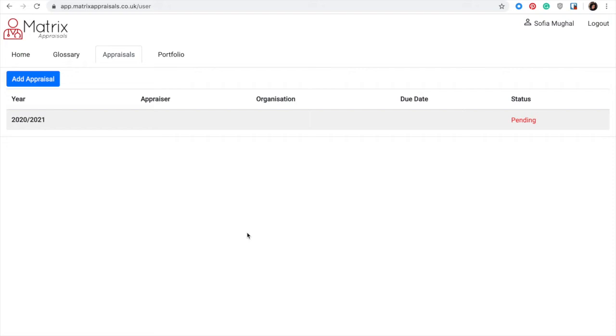Welcome to the tutorials that we've put together for you in order to learn how to use the Matrix Appraisals Toolkit for your appraisal and portfolio.